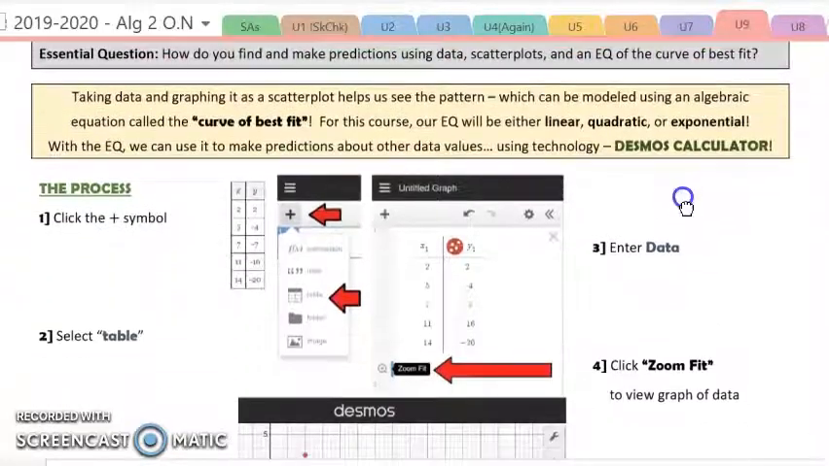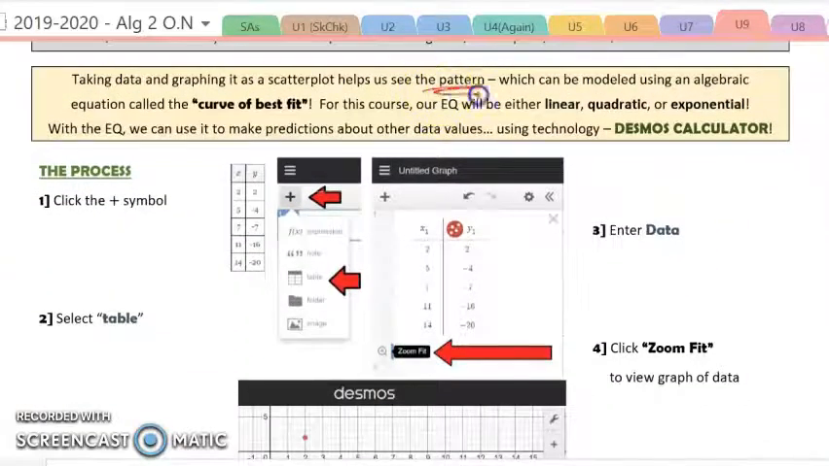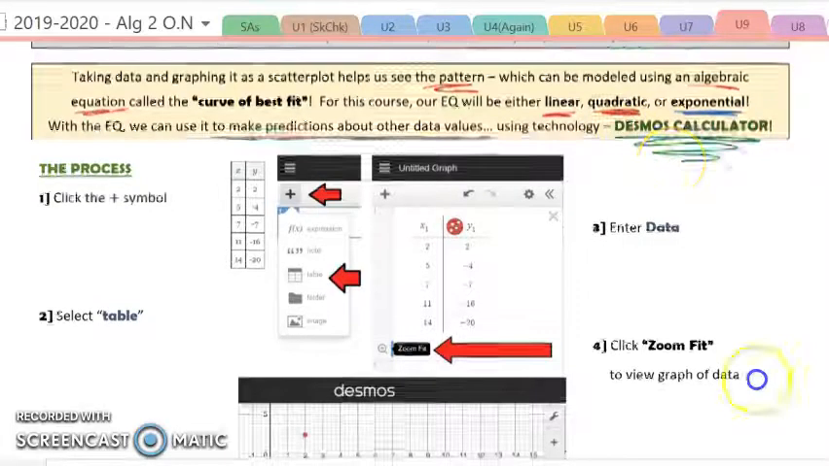When taking data and graphing it as a scatter plot, it helps us see a pattern. From that pattern, we're able to get an algebraic equation, which we call the curve of best fit. For this course, we're going to deal with three curves of best fit: linear, quadratic, which we covered in this video, and exponential, which we covered at a later time. With our equation in hand, we can use this to make predictions about other data values, and all of this will be done with the Desmos graphing calculator.